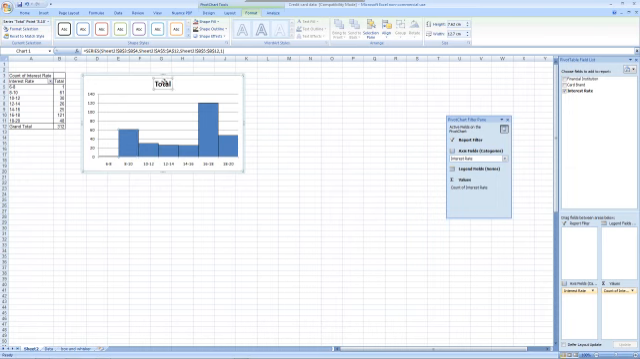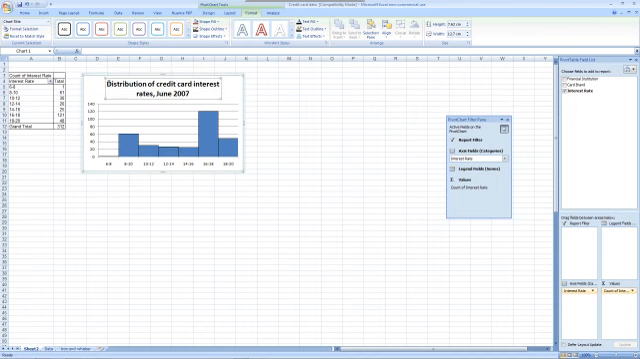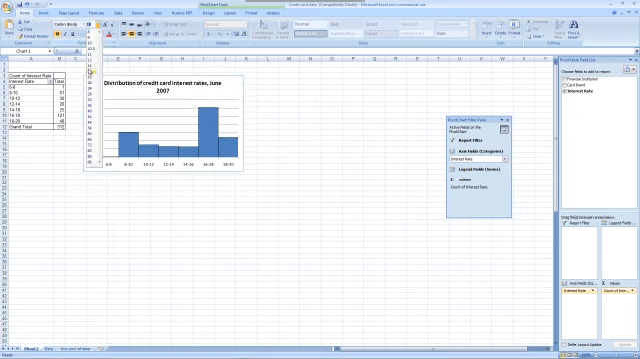We can go in and adjust our title, maybe something like distribution of credit card interest rates June 2007. Now that's quite large, so I probably want to go back and just adjust the font size.